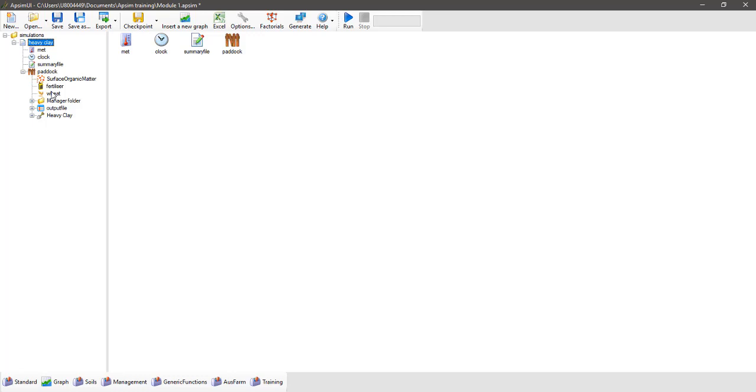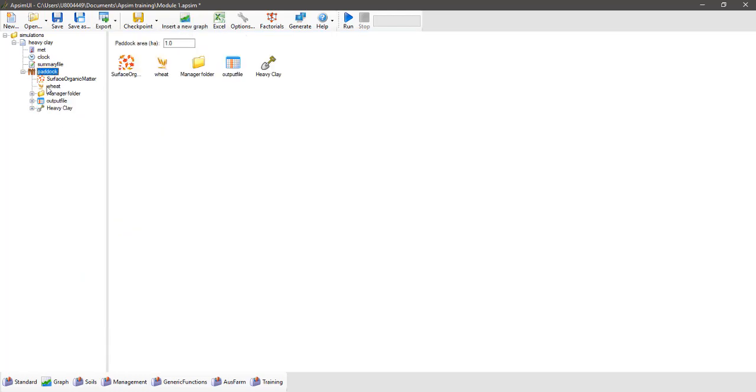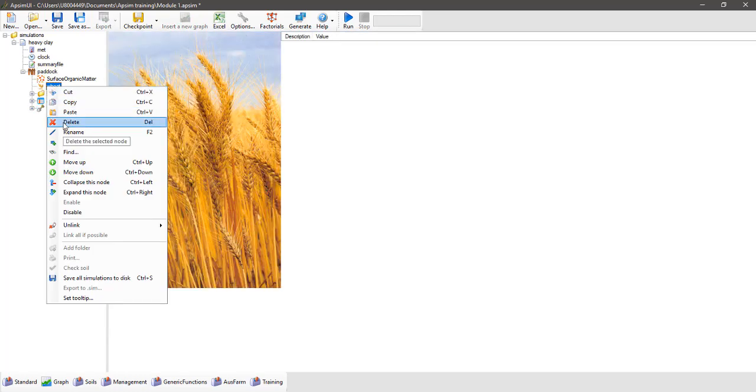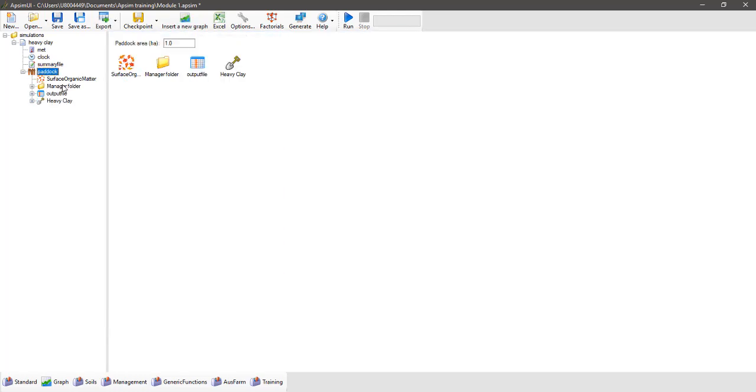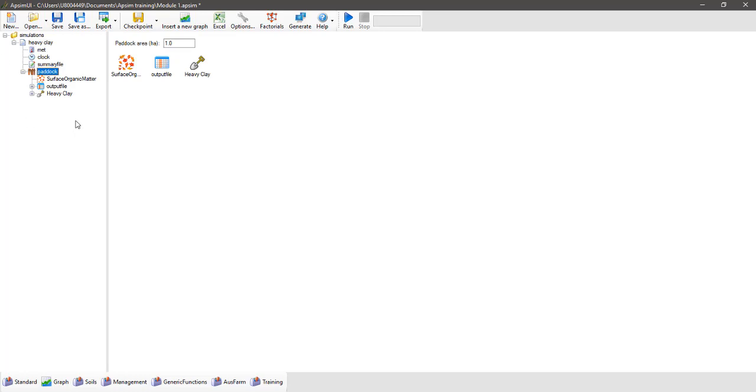And then we also want to remove some components. We don't need the fertilizer component for this simulation, so just right click on it and select delete, right click on wheat and select delete as well, because we don't need the wheat component because we're not growing a crop. And we also don't need the manager folder, so right click on it and delete it as well. We don't need the manager folder because we don't have any crop management to specify.